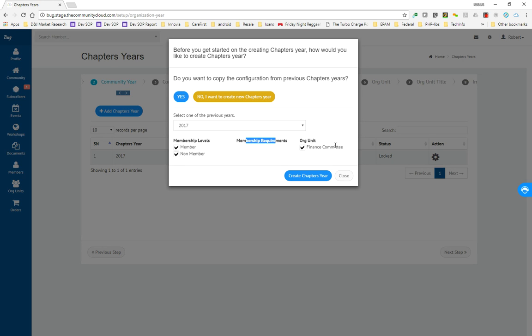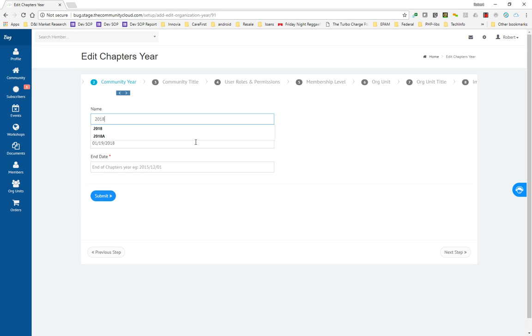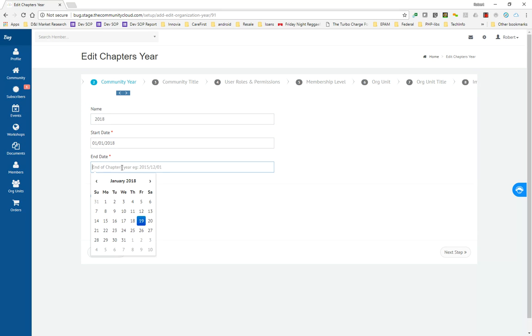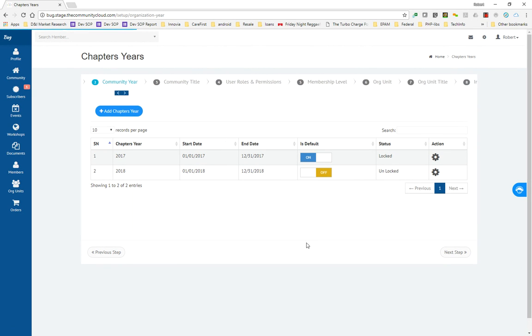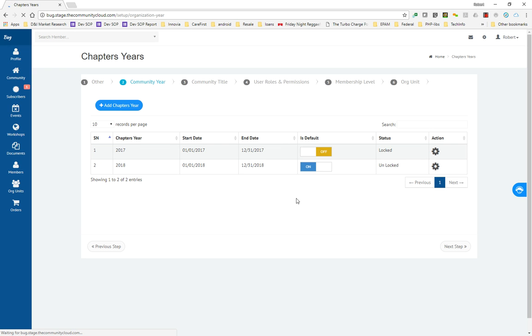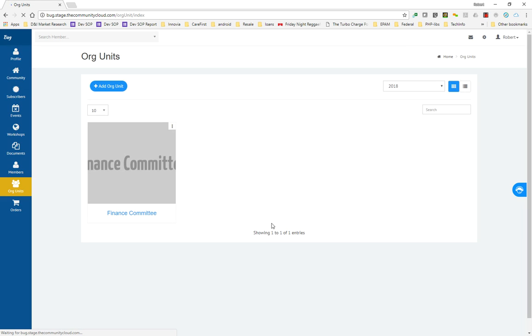So I'm going to create the organizational year. I'm going to do the exact same thing I did when I created a blank one. Give it a name. Select the period of time in which it exists. And then I'm going to hit Submit. And you will see that the year has been created. I'm going to turn this one on, making it the default year. And then I will go to organizational unit, and you will see that for 2018, it copied over the organizational unit that was there previously.